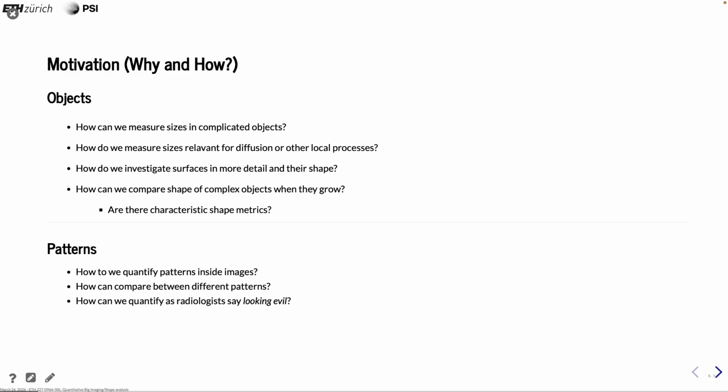And also in some cases, the size distribution may have an impact on diffusion and other local processes in the object. So we want to look into how to characterize this in a slightly different way, and also how shapes behave if they are growing and how they grow. And the second part is if we have patterns, how we can quantify these patterns and use them for our analysis purpose.